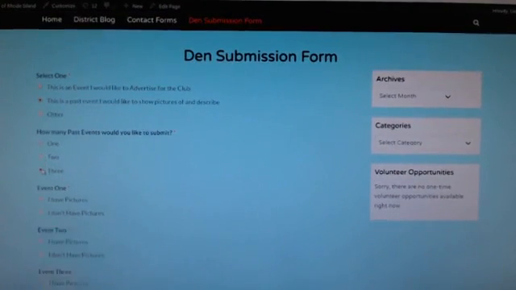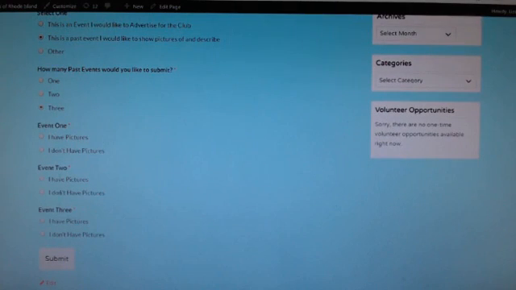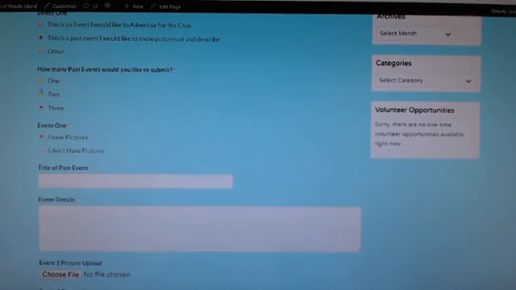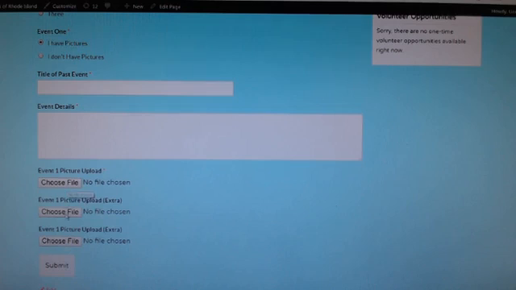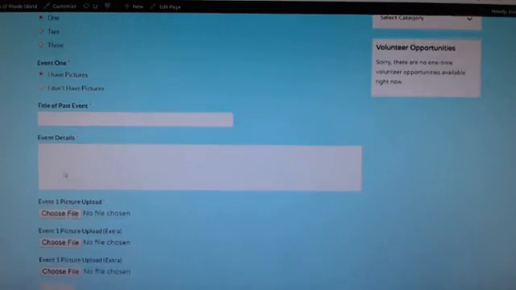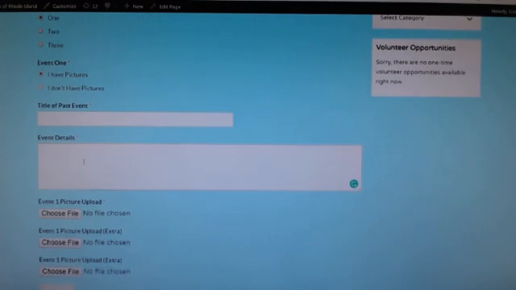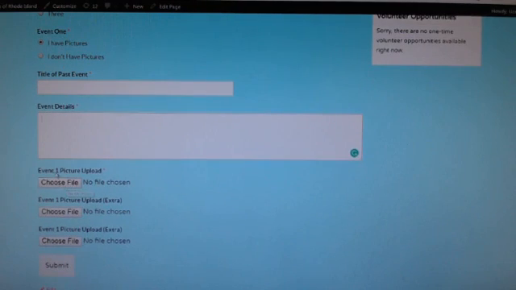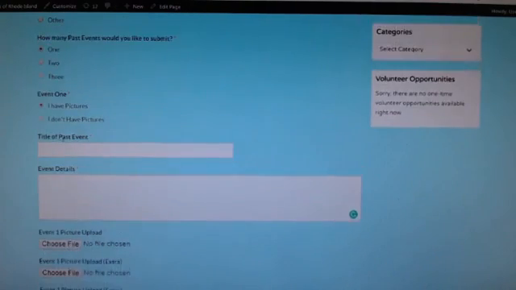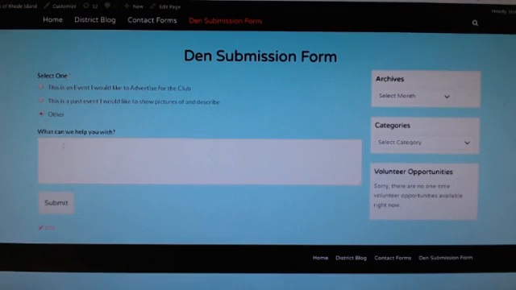Simply click 1 event, 2 events, or 3 events. It'll auto-generate these 3. I have pictures, so let's just do 1. I have pictures of the event, which will then show up to 3 pictures you can upload for that event. We only place 1 photo into the Den, but if you do have multiples, we could stretch it out to a couple of weeks just to show it off. Please type in the title of that past event and the event details here, and then the event pictures here, and then other.